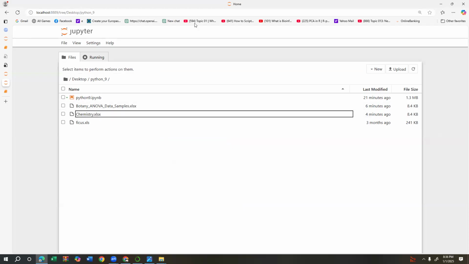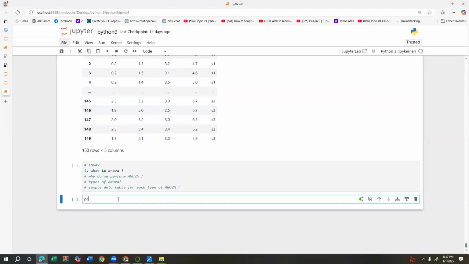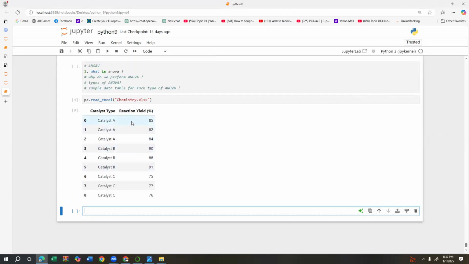Now open your Jupyter page. Type here pd.read_excel bracket, inverted comma, chemistry dot xlsx, inverted comma, close bracket, and run. It will show me the first sheet data.